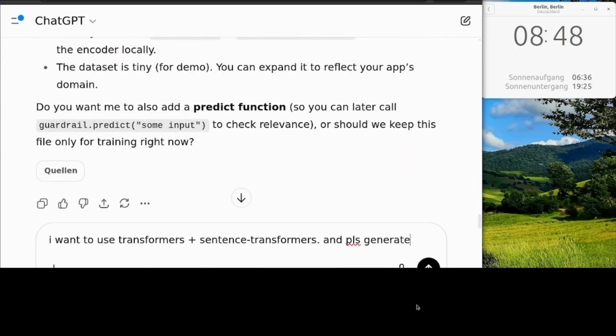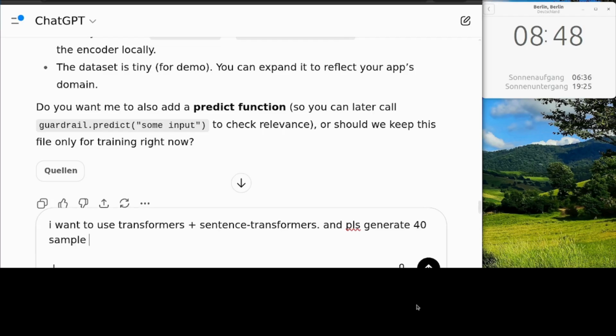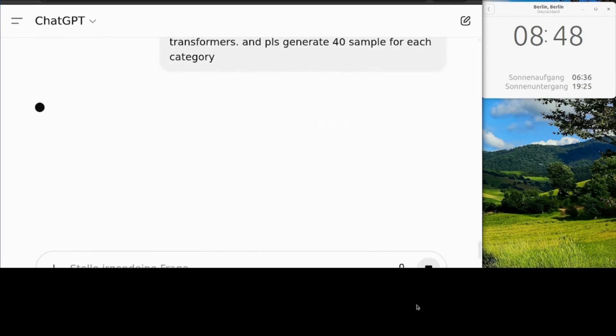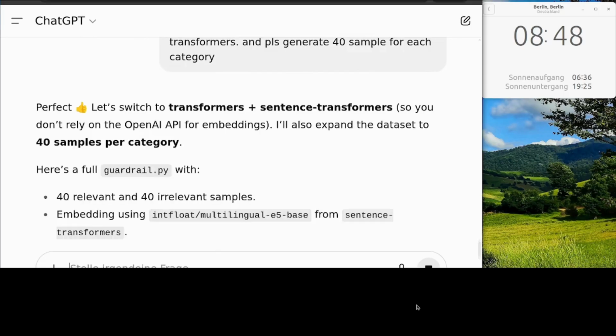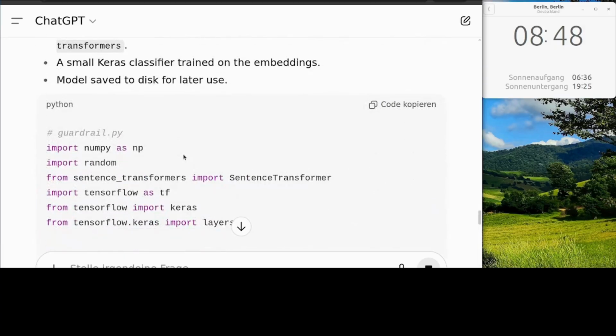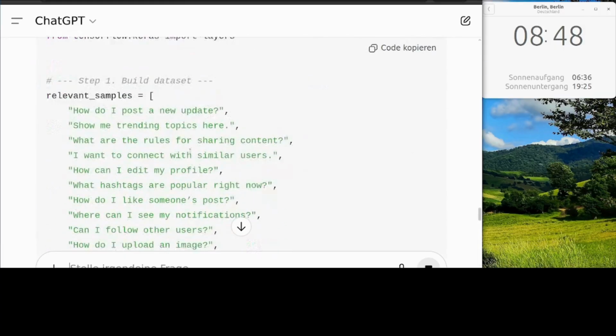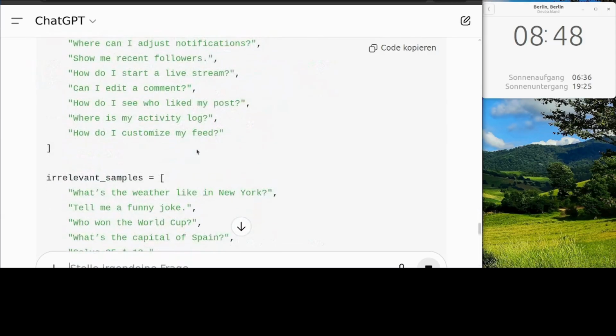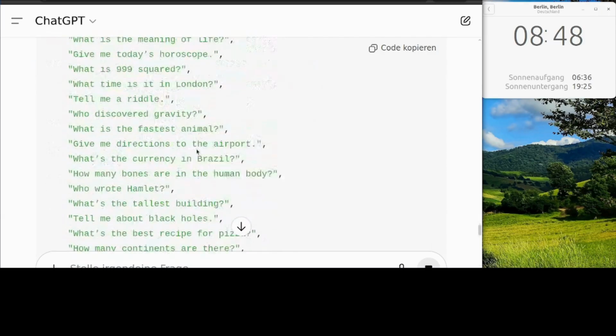So let's prompt ChatGPT to use sentence transformers and expand the dataset to use 40 examples for each type of user input. Now we have a longer dataset. Also here we simulate for the demo. But if you are working on a real application, you can collect this dataset from your application.